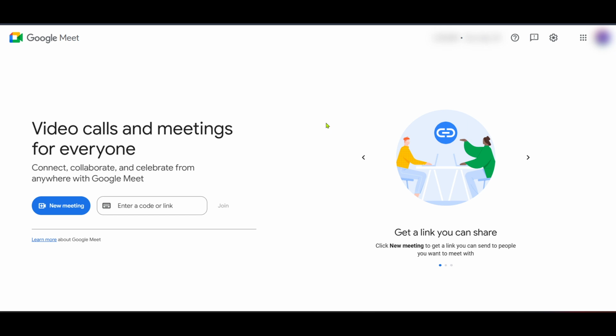First, you'll want to navigate to Google Meet. You can do this by opening your preferred web browser and typing in Google Meet, or simply following a saved link if you already have one. Once you've arrived at the Google Meet homepage, you're ready for the next step.